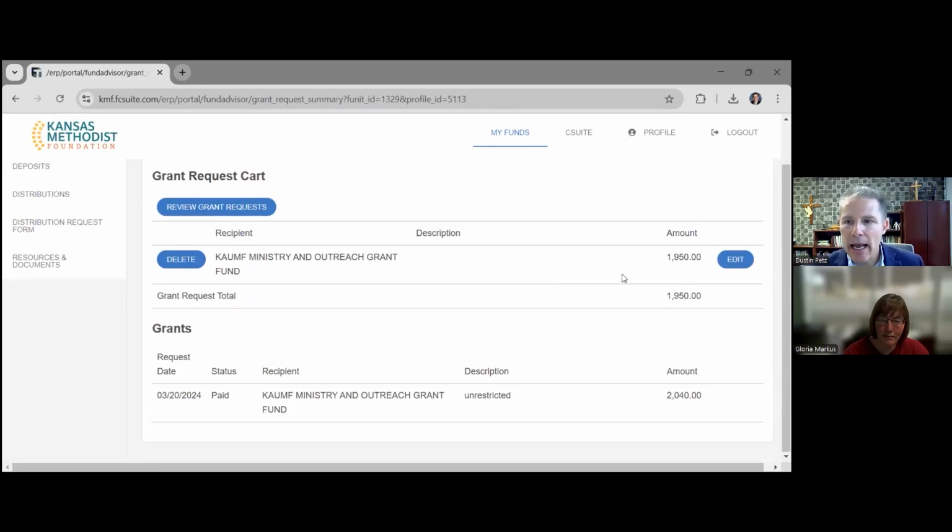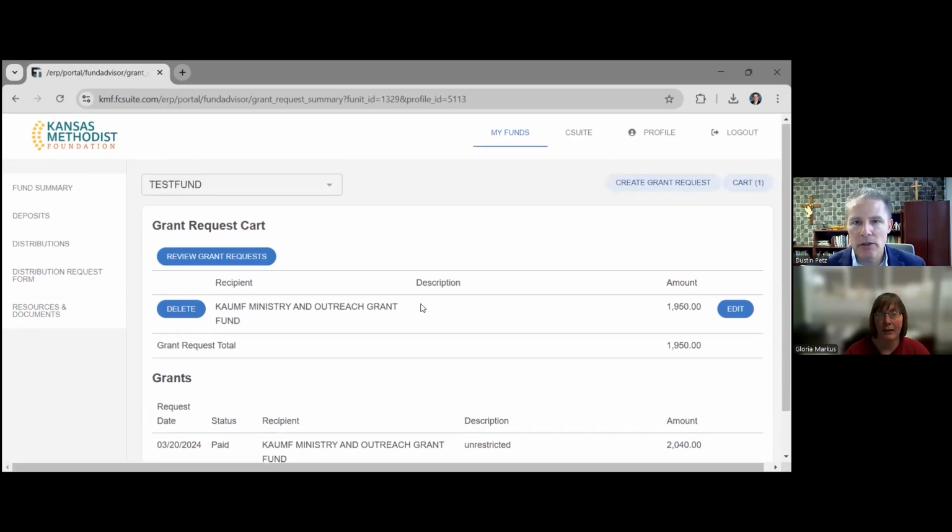In the event that I had enough money to distribute to multiple places, it'd be listed out here. But these are all still in the cart. So they've not been caused to happen, right? And so in some sense, I can be shopping for multiple different funds or multiple charitable beneficiaries. I can go back and delete it, or if I put in too much, I need to edit it here.